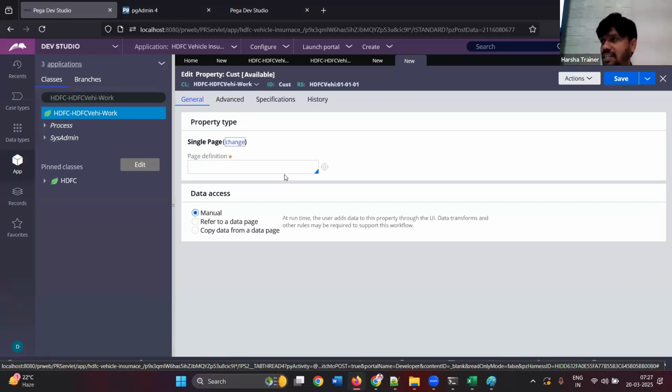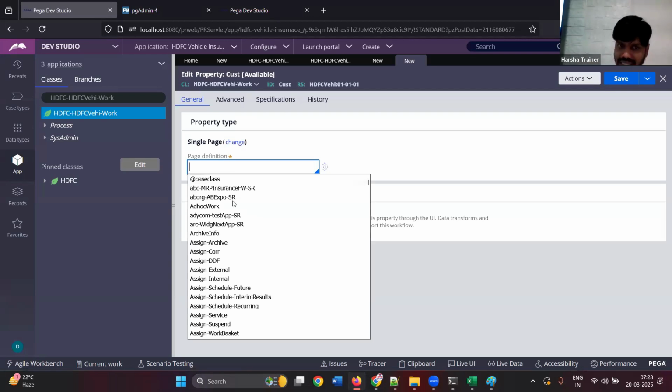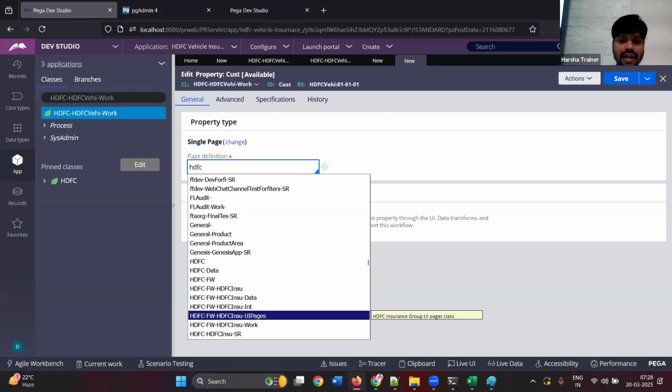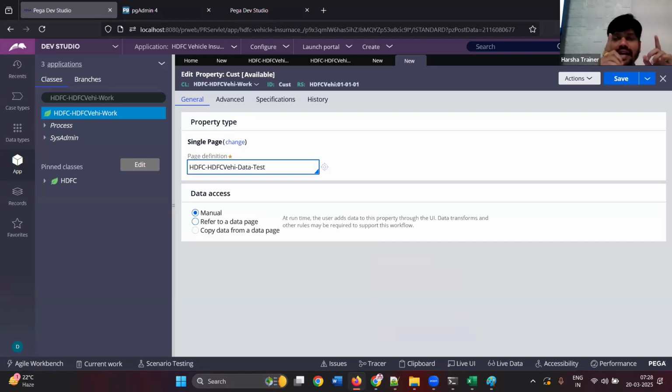The moment I choose page, it is asking for the page definition. Here you provide the class. I will look at our data test class. I am creating a page in the work class, and now I have referred that page to a class. A page will refer to a class. Now I saved it, and this page would have been created here.